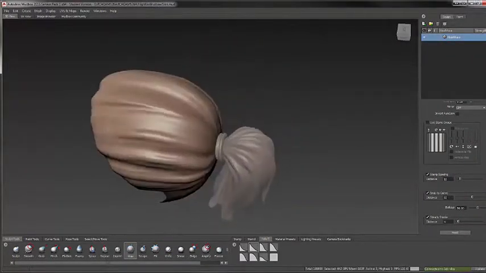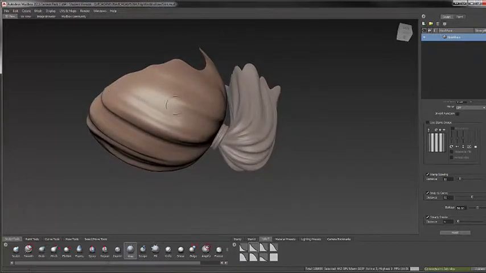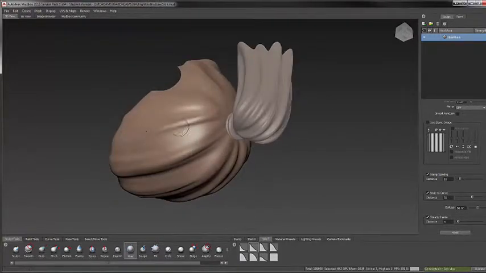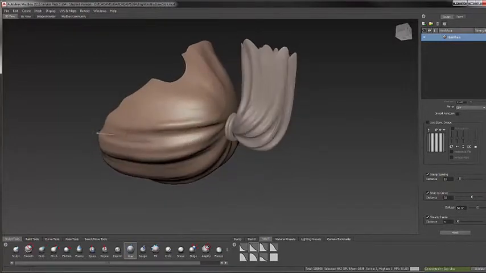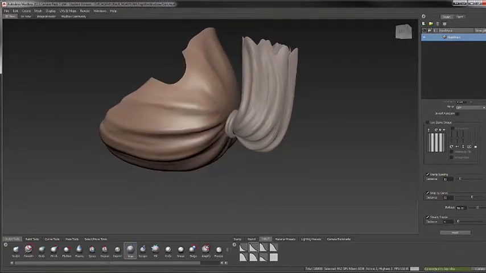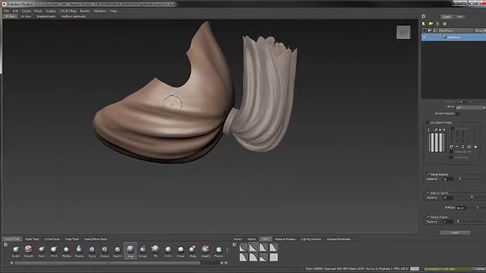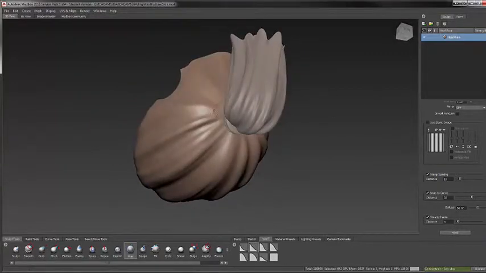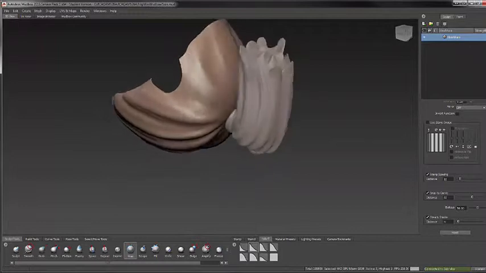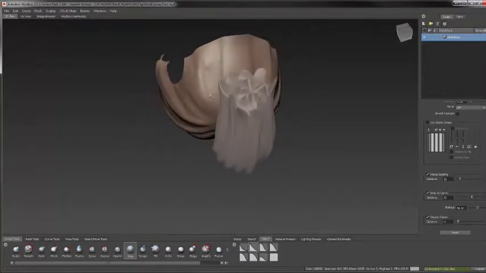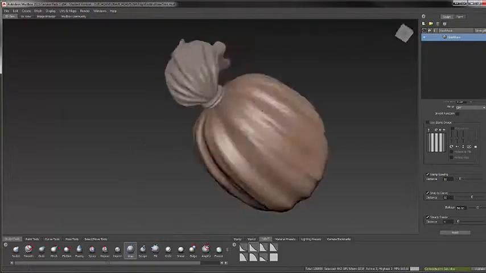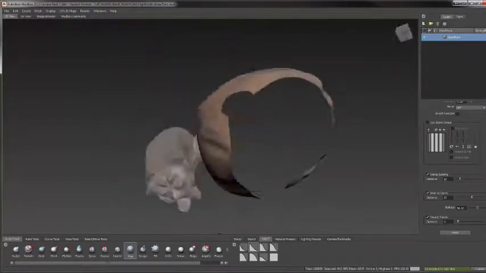So I'm only going to model detail into this base mesh of both the ponytail and the main head. I'm not going to sculpt any details onto the strips that we created. You can if you choose to, but for purposes of this tutorial I'm not going to bother. If you decide to paint on those strips, the same techniques would be used.